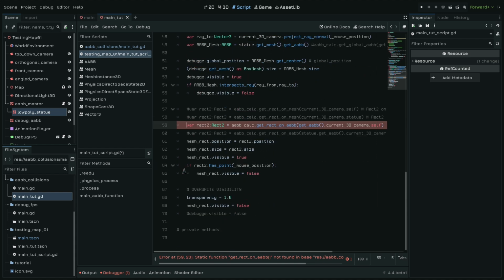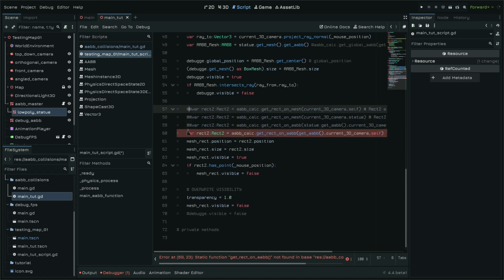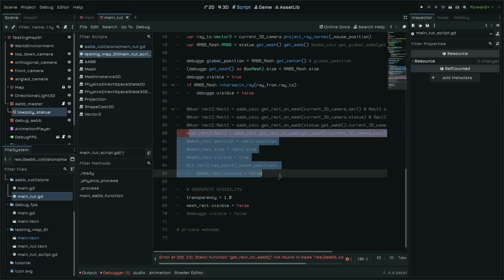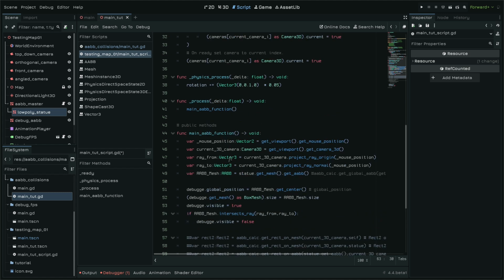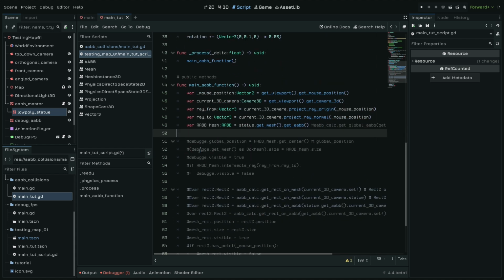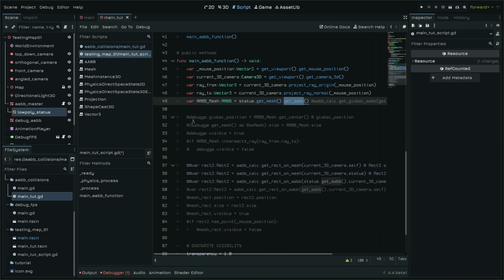There's a part of this code that I also do not want right now, so let me just comment these out, and just to make it a little different, let's comment these out. Okay, so now we have the basic AABB. Let's also hide these ones, and I think that is our starting point. As you can see, we have statue.getMesh getAABB.